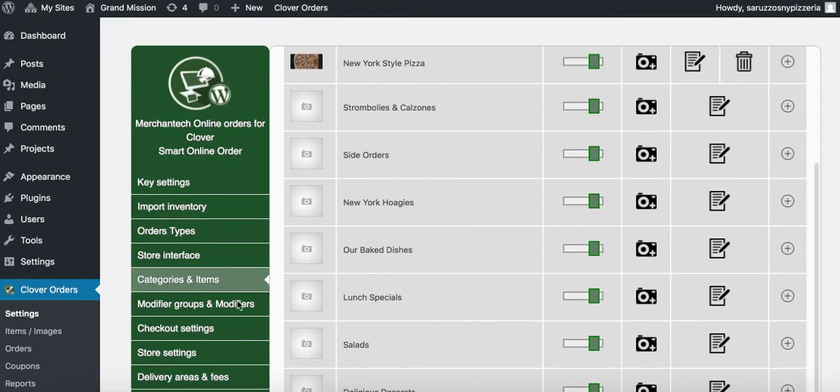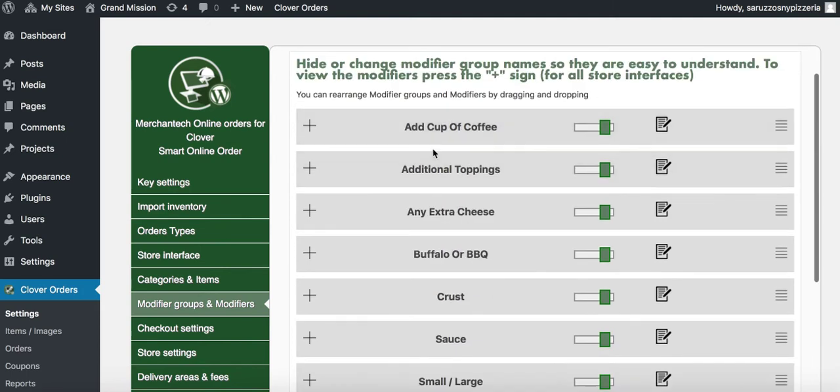Okay, let's go to the next step, modifier groups. Modifier groups, again, you can reorder them. For example, if you want additional toppings to be first, just move it up and down. If you want to add a cup of coffee first, you can move it up and down.